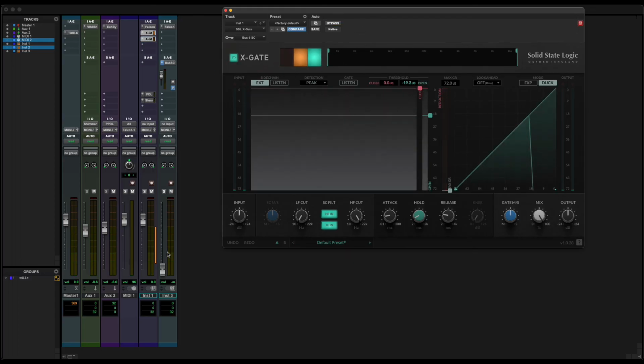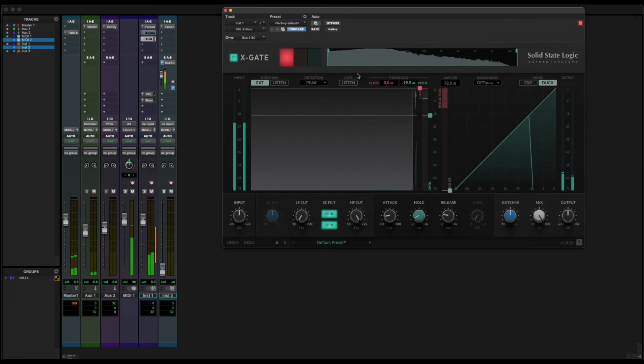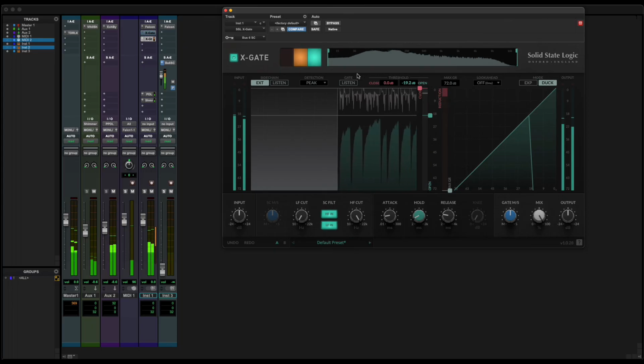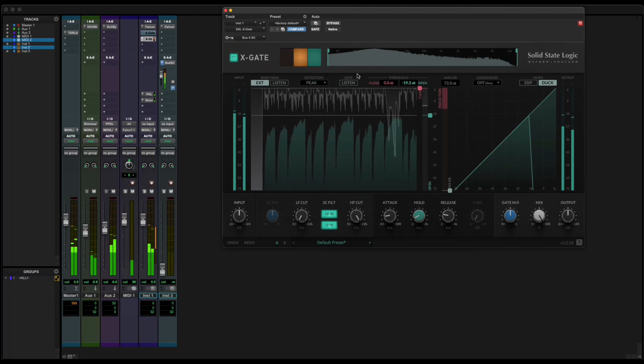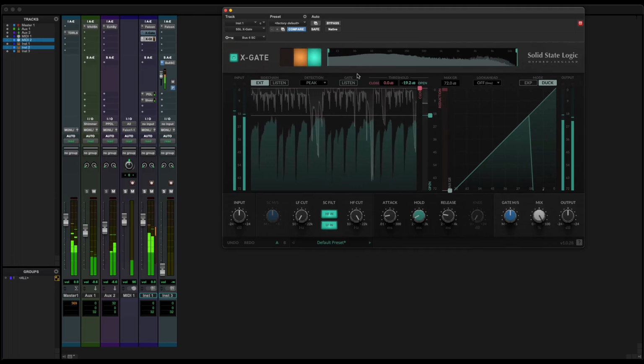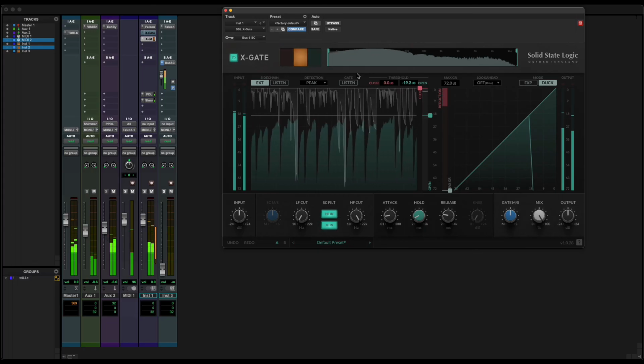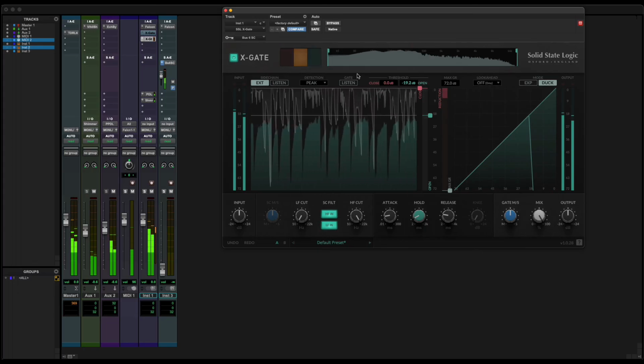And by the way, the feed for the sidechain is coming before the fader. So I can pull the fader down for the drums and the sidechain is still going on. Okay, so now to the ducking. Keep in mind that when you're using ducking, close and open will be inverted. So let's have a listen. Let's bypass that other one. Okay. So, a nice reverse style of effect.